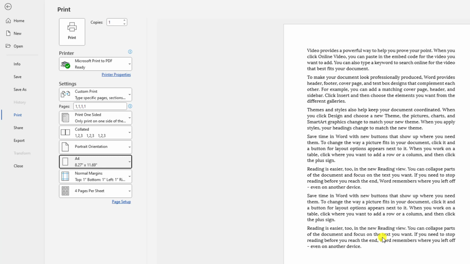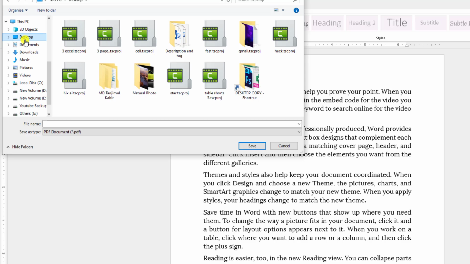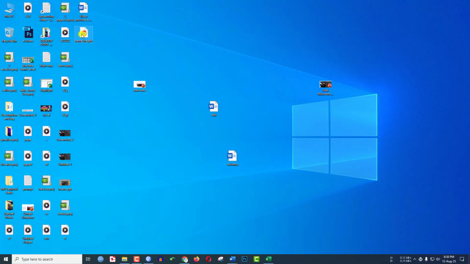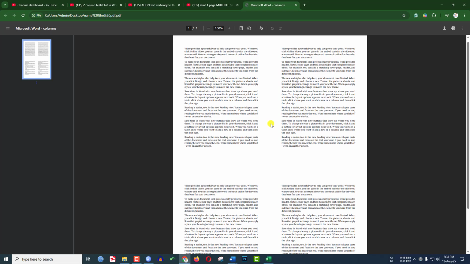For demo purposes, let me save the file as a PDF. Click on Print, select Desktop and name the PDF. Click on Save. Let me open the file, and here you will see I have the same page 4 times on one sheet. I can print it from here.